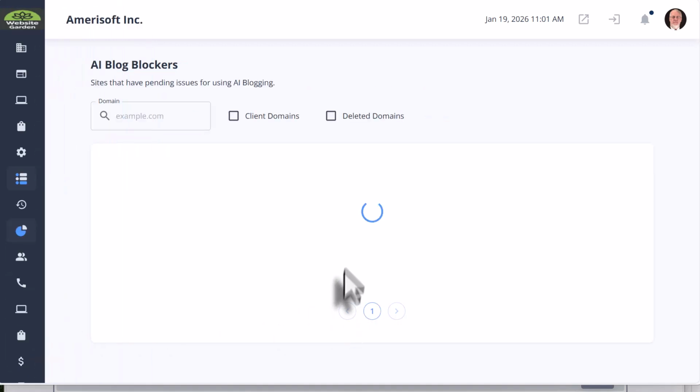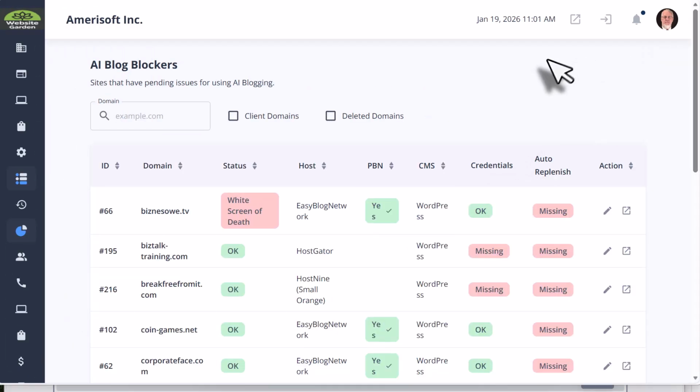The next one is AI blog blockers. So suppose you want to do a blog on this website. Well, that website's currently down, white screen of death. What that means is we go to the website and we just get a white screen back. If you want to see that, we'll just try it. Over here, click visit site. We'll see if it's really true or not, right?